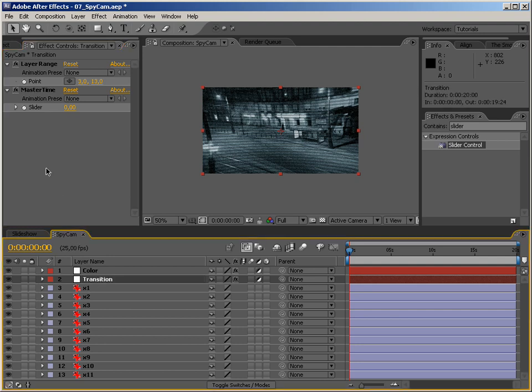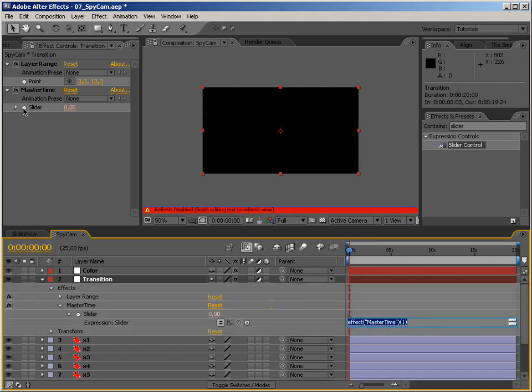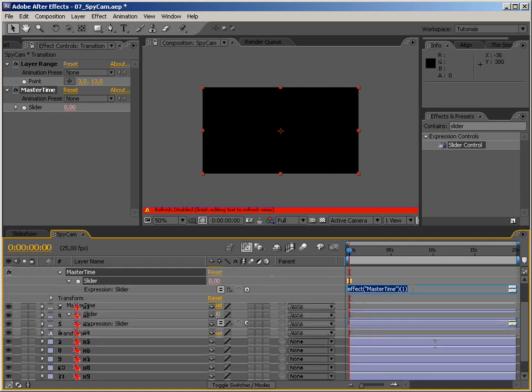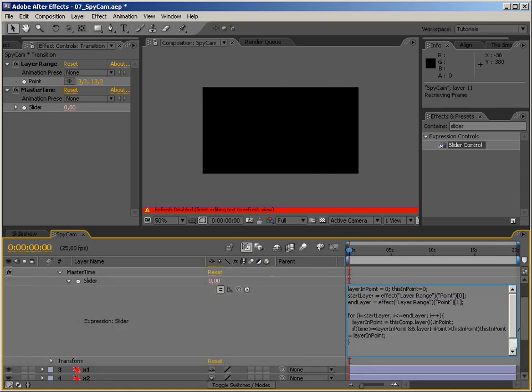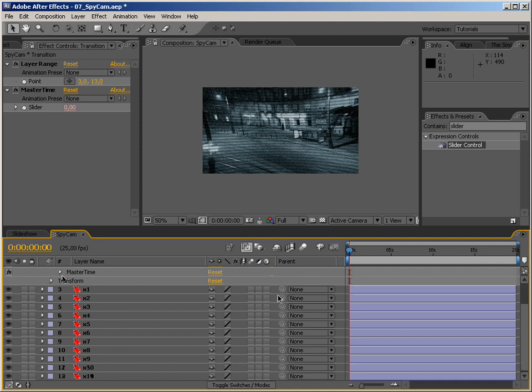Okay, so let's just go ahead and apply an expression to our master time. And I got the expression already in my clipboard, so I'm just going to paste it in. And let's just go through it very quickly. We are having a loop here, which is the key in this, which basically checks all the layers within the range and then checks which endpoint of which layer is the closest to our time indicator. And then we're choosing that layer's endpoint to calculate the time offset. Ta-da!